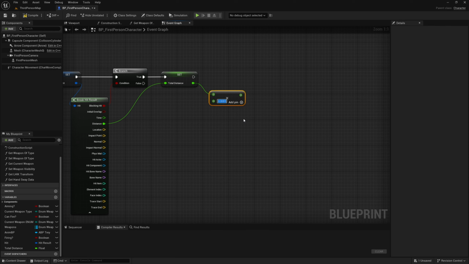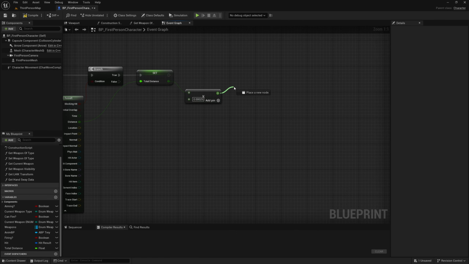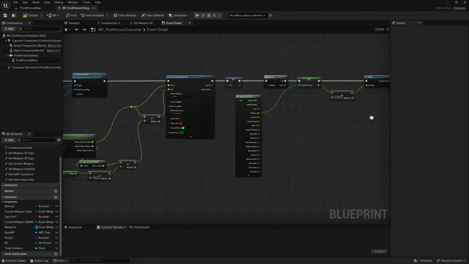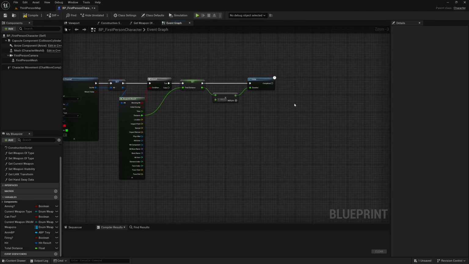You could change this to 0.0001, and that would probably be a bit more realistic, but I'm going to set it to 0.00025 for now, and I'm going to use this as the time on a delay. And the first thing I'm going to do now, before we do our ricochet, is spawn a particle effect at that hit location there.